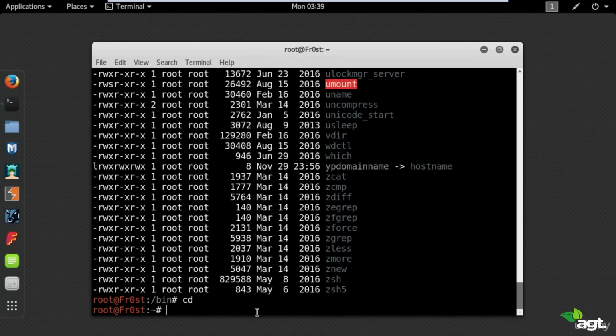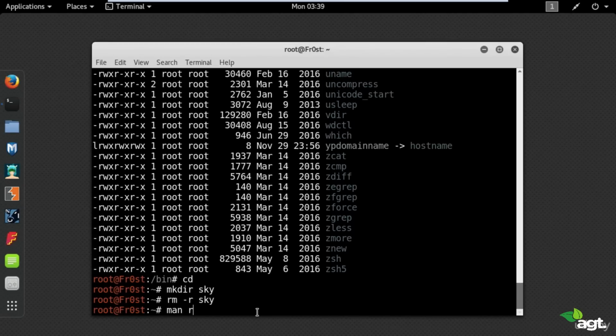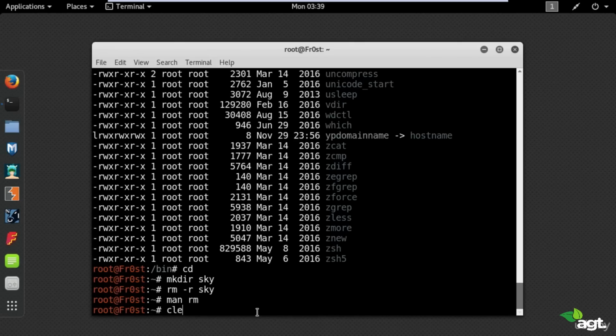And to make a directory, use mkdir and type the name of your directory. To remove a directory, use rm command with option -r. You can use man to display the manual of a specific command. And a very handy command to clear your screen is clear.